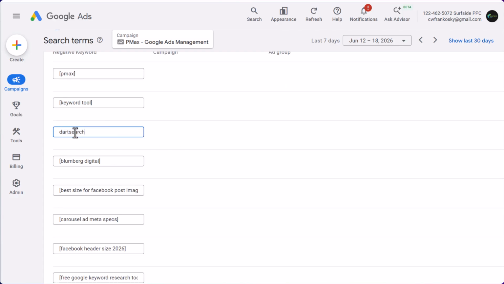This is a campaign I'm definitely going to stop. I basically did it to do this example, but Dart search, this would be a broad match negative. Now, if it's a one word negative keyword, let's just say, for example, we're putting in Bloomberg in there, that's either going to be broad match, or if you do phrase match, they operate the same exact way. It's just going to remove that word.